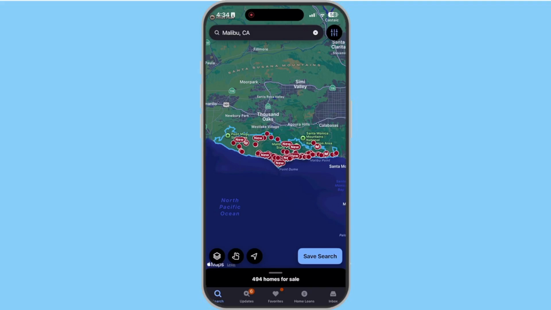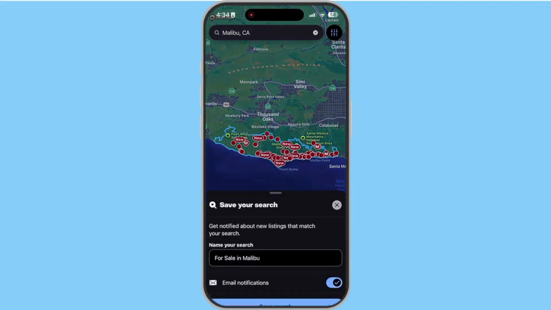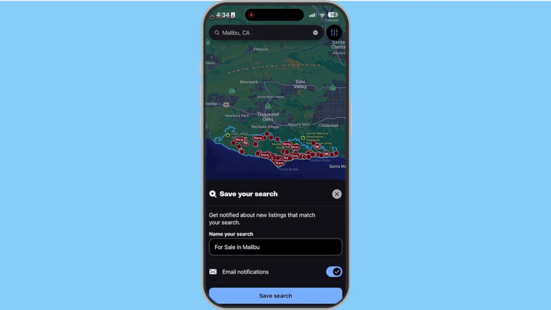When your results look right, tap Save Search. Depending on your screen layout, you'll usually see this near the top of the results or along the edge of the map. Tapping it tells Zillow you want to lock in your current location, filters, and view so you don't have to set them up again next time.